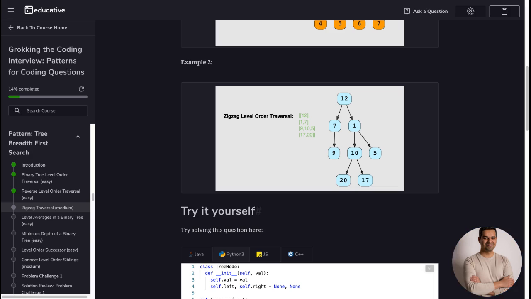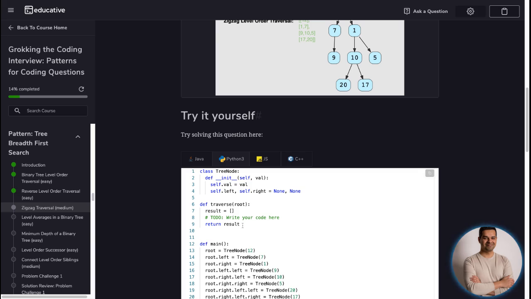The way I'm thinking of approaching it is we want to maintain an alternating flag where we know if we want to compose the result for the current array from left to right or right to left. Of course, the default order is left to right, so our flag will be true to start off with. Let's go ahead and implement this solution and see how that would work.